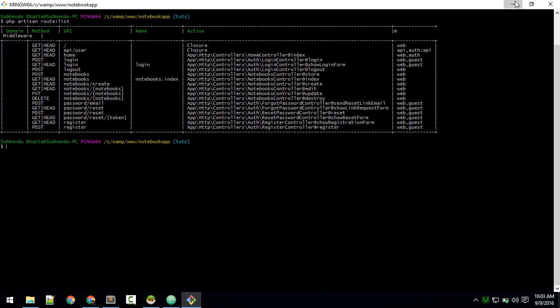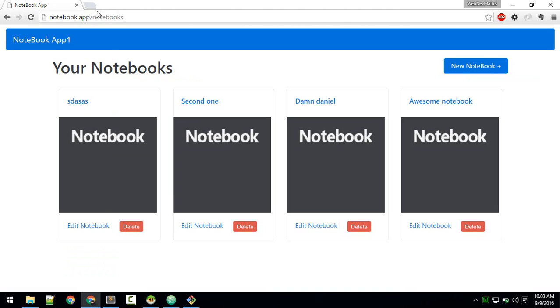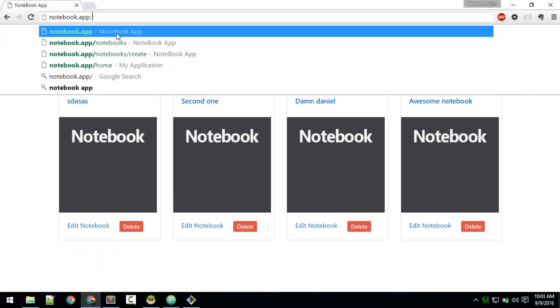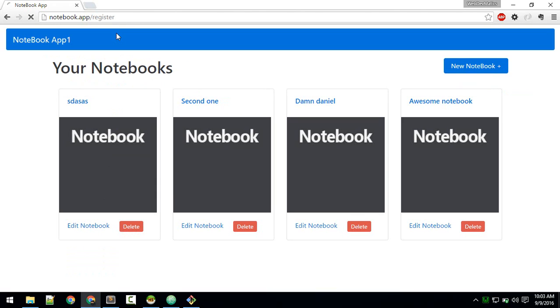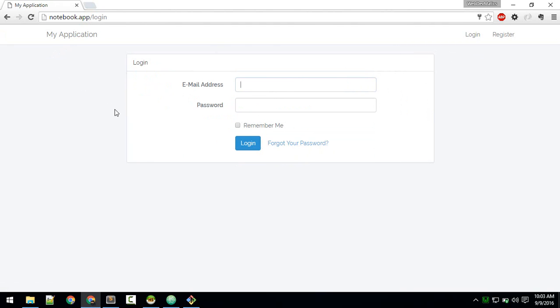So let's go back to our browser and see what that created for us. If we go to /register, it created a register form for us. If you go to login, it has created a login form.